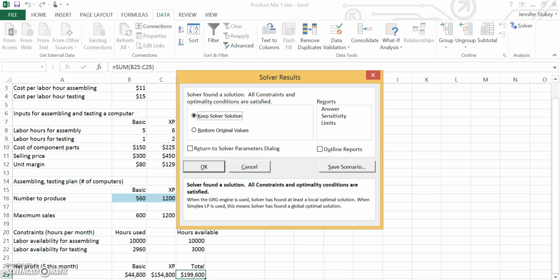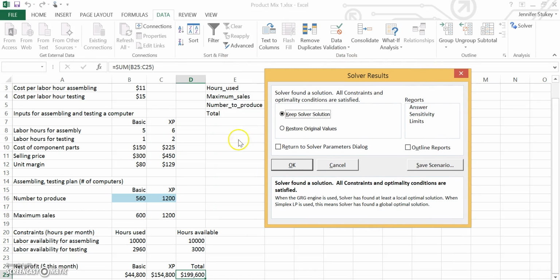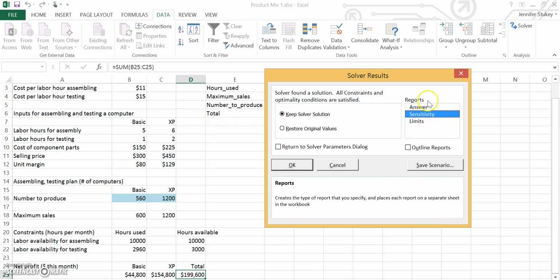Last time when we left off, we had just used Solver to find the optimal solution, which is producing 560 basic computers and 1200 XP computers. So what we're going to do now is look at the sensitivity report. In order to get the sensitivity report, we're going to click this sensitivity setting under the report function, and then go ahead and click OK.